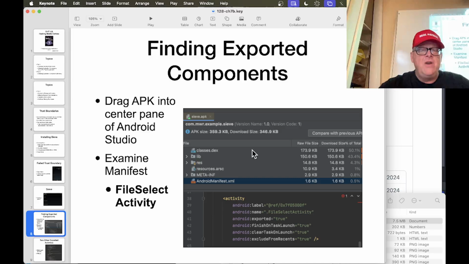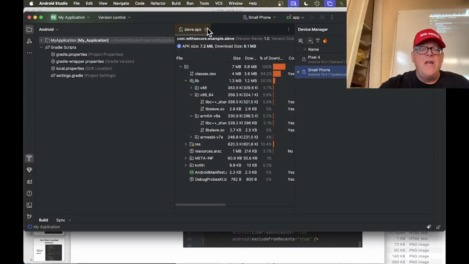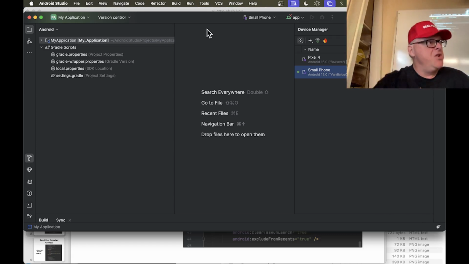Now let's take a look at the exported components. I think I've got this already set up because I wanted to test it, but let me just do it again. This is what I tried to show you last time that did not work. Now, with the modern version of Civ, it works.